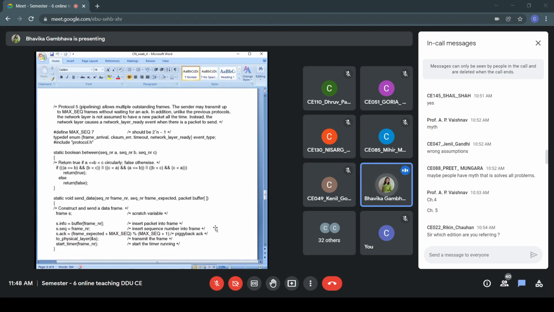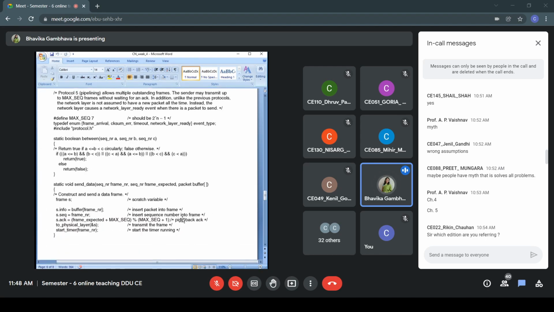Now let us look at another function which we have. We'll be using this function whenever we want to send a frame. Send data is the function. What are we passing in this function? The sequence number of the frame which you want to send, frame expected, and the buffer, which is the data part of the frame which you are supposed to send.